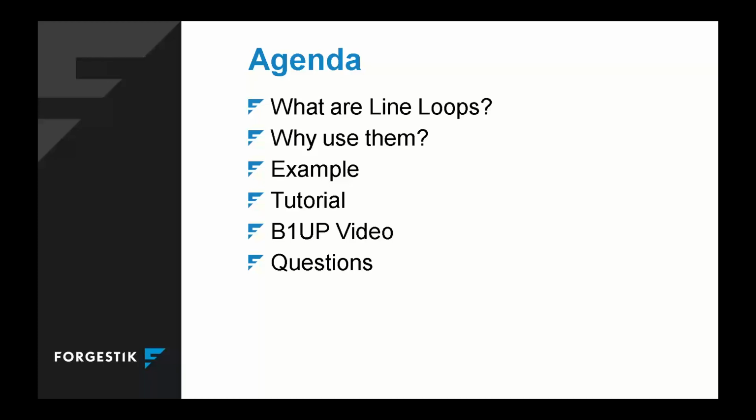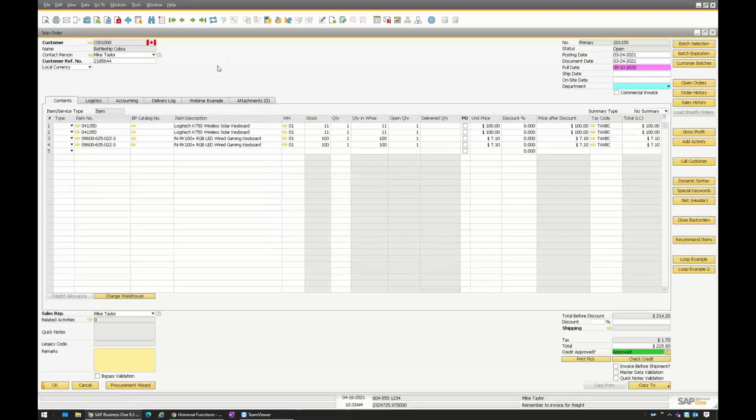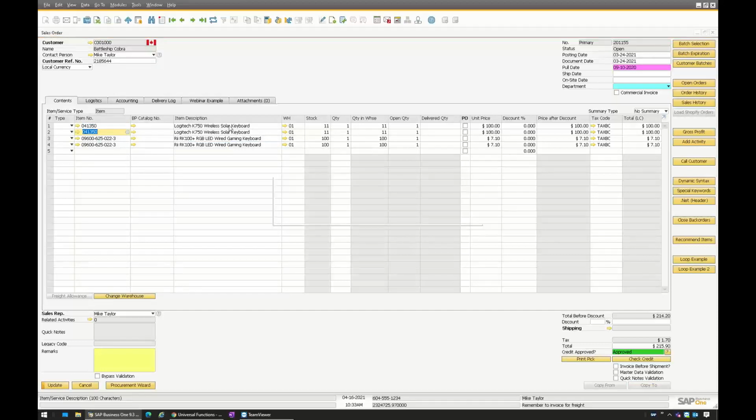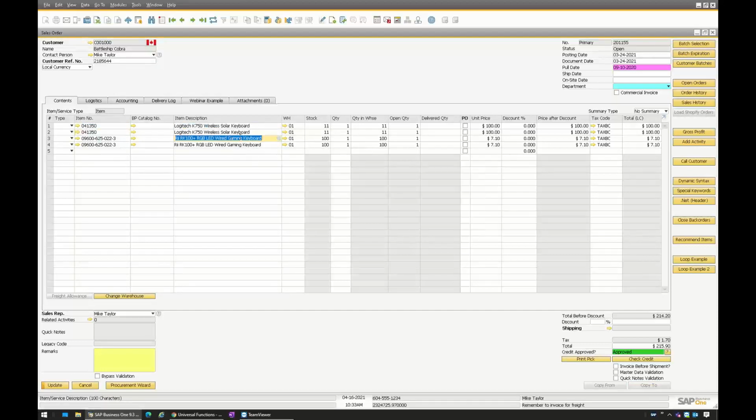I'm going to pop over to my demo system. So you can see here that we have just a regular document. I have 4 items, and this is a matrix here.